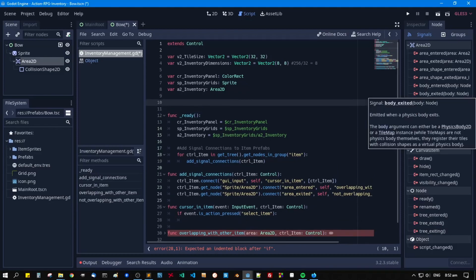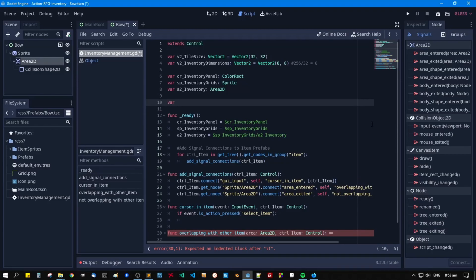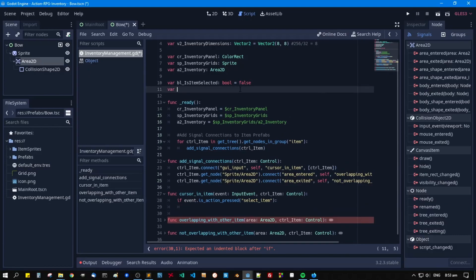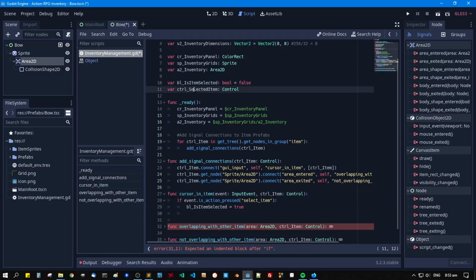Then let's create a variable, bl_is_item_selected. Okay, so it will be our checker or our tracker if the item is selected. So it must be boolean, and then default it to false. Then let's create another variable, control_selected_item. This variable will hold the currently selected item. Okay, so let's use those two variables. bl_is_item_selected equals true, and then control_selected_item equals control_item.